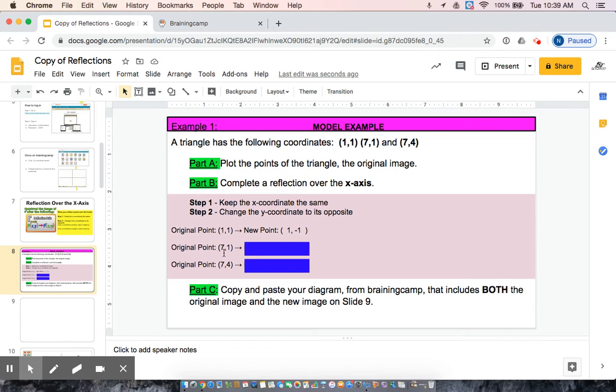Okay, now let's look at our second original point. It was (7, 1). We keep the x coordinate the same, change the y coordinate to its opposite. So 7 is going to remain. The opposite of +1 is -1. So our new point is going to be (7, -1). Okay, our last point, this +7, that x coordinate remains the same. I have to change that +4, which is the y coordinate, to its opposite. So my new point is going to be (7, -4).